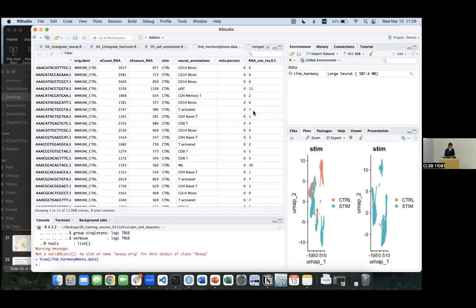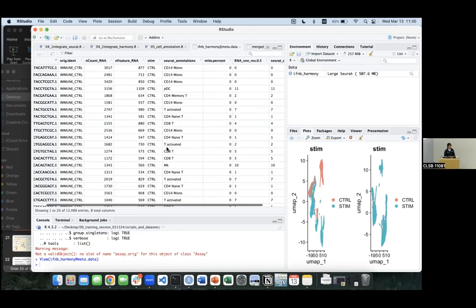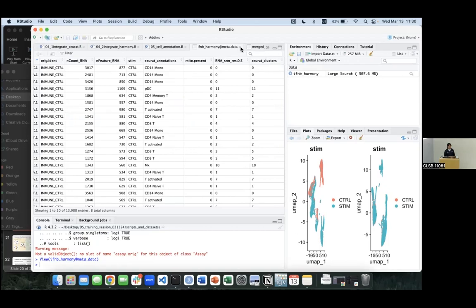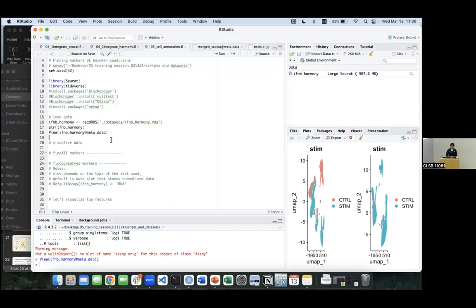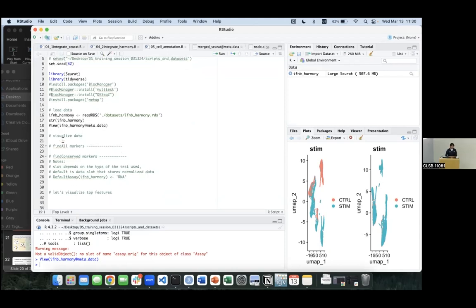this metadata. This is the processed IFNB datasets from Harmony. I exported it into the dataset link you have. So here we have the stimulations and there are different resolutions and Seurat clusters. Okay, so we can then visualize some of the data.